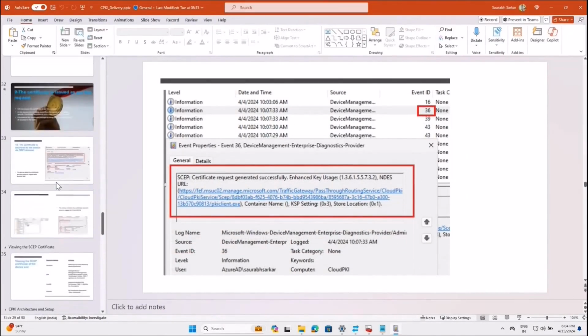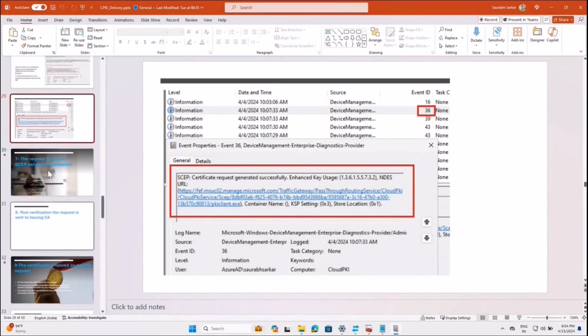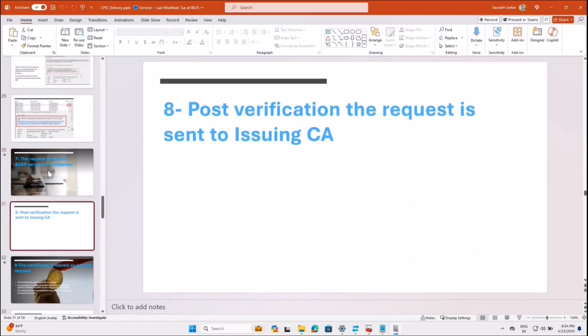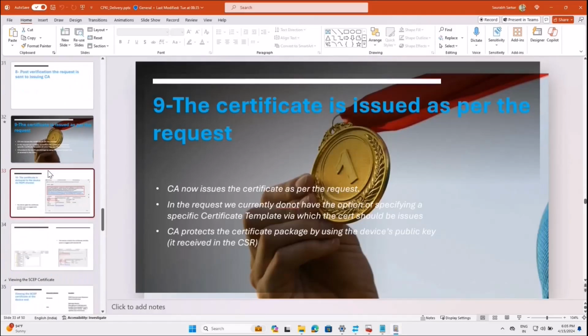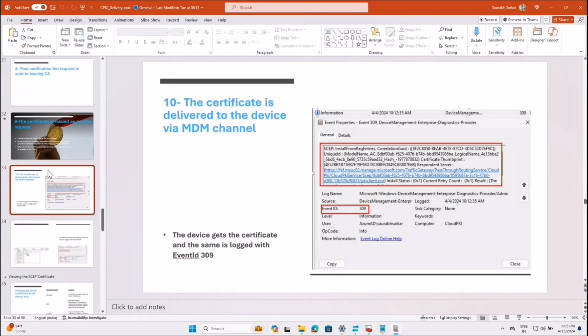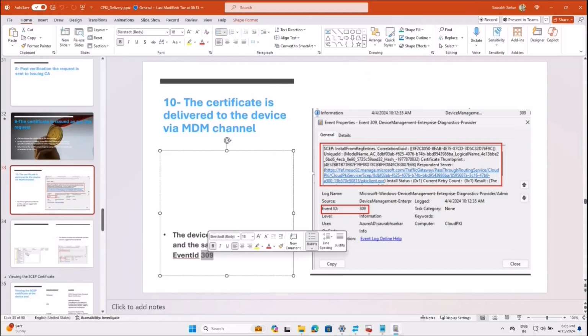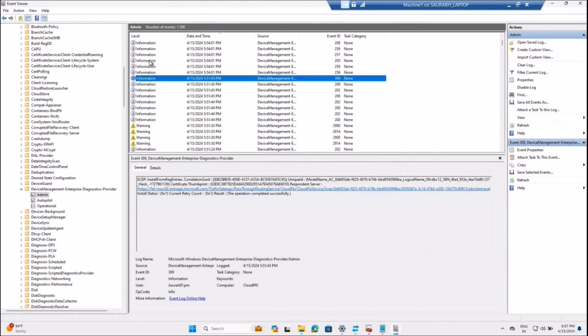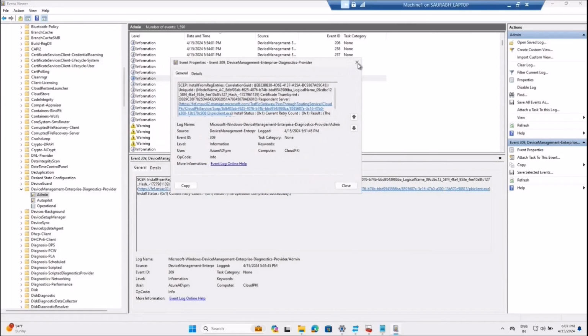Now, after the device sends the CSR, what is going to happen next? Now, the SCEP service is going to validate the request, and post validation it's going to issue the certificate. Now we cannot see the logs for these two steps because it's happening at the service side. And then what happens is, the certificate is delivered to the device via MDM channel that is logged with the event ID 309. So let's see whether we see any log with the event ID 309 or not. And there you go. We see the event ID 309 as well.